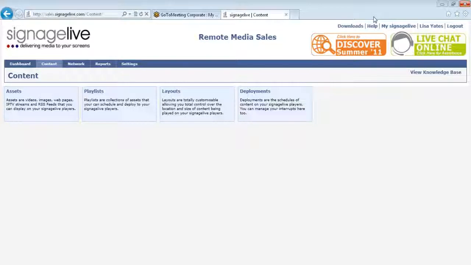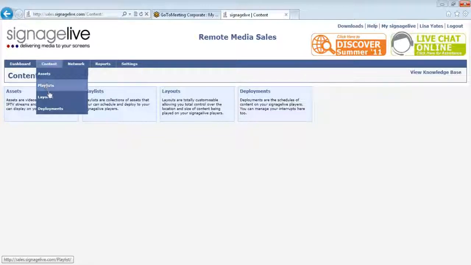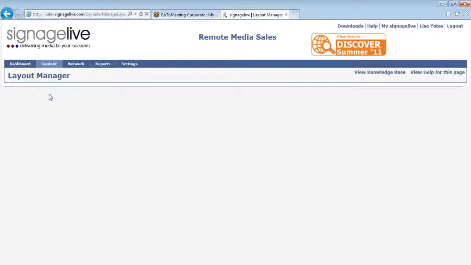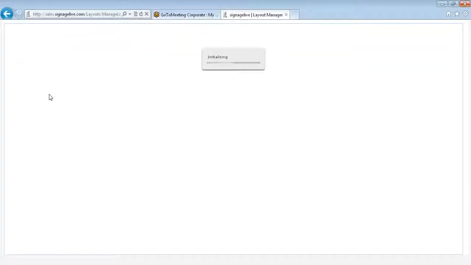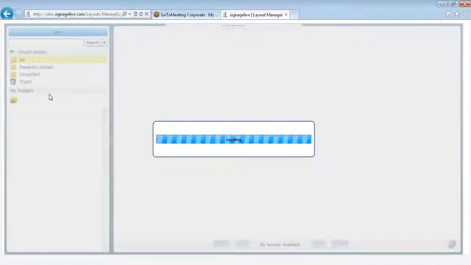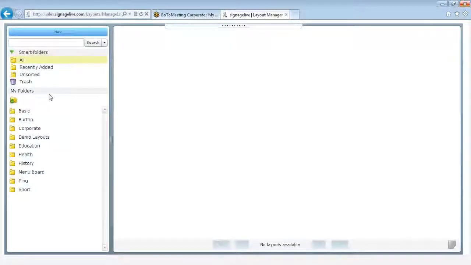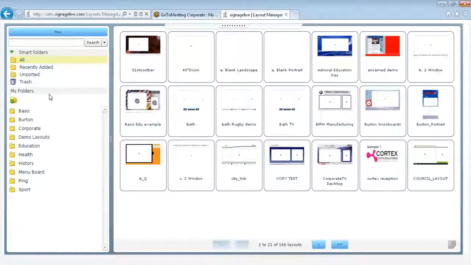So as we were last week, I've logged into my internet browser. I've gone to my signagelive network and we're on the Remote Media Sales Network today. So I've gone into content and we're going to go into layouts. So we're now in the Layout Manager. What we can do here is browse any layouts that we've created previously within signagelive.